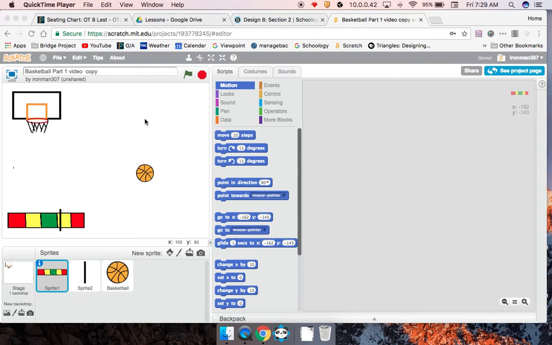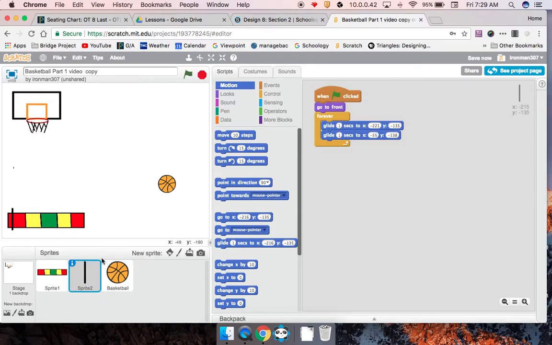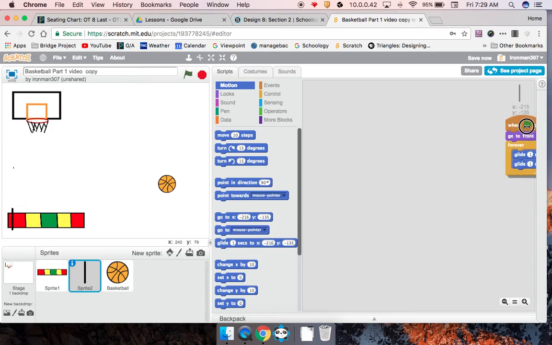This is going to be part 2 of that basketball video. So right now, click my flag, and where you should be at is your bars moving back and forth. You have your basketball hoop. Next step is I'm going to stop this and put some code on this sprite that's going to tell the basketball to shoot.